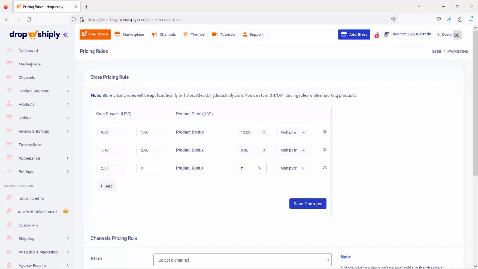Once again, this part is very crucial, guys, because you need to price all the products. I mean, once you do this, the prices of your products will be automatically updated on your store, okay?